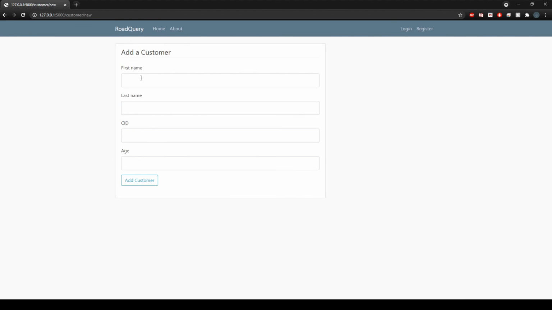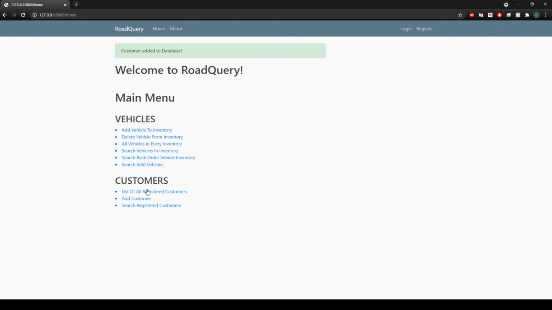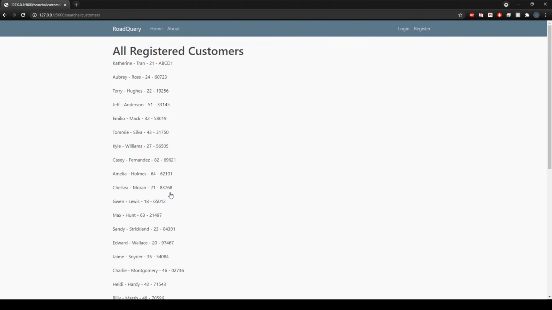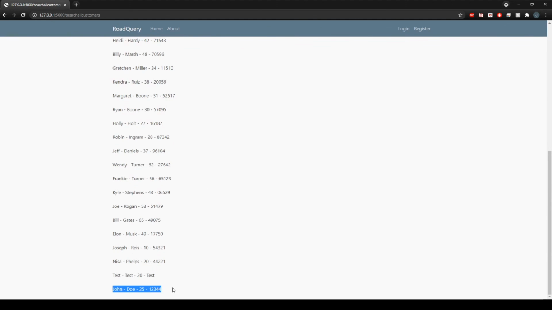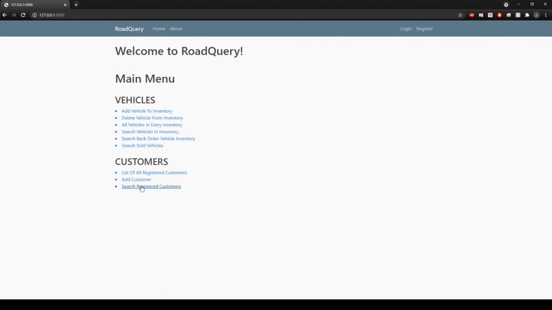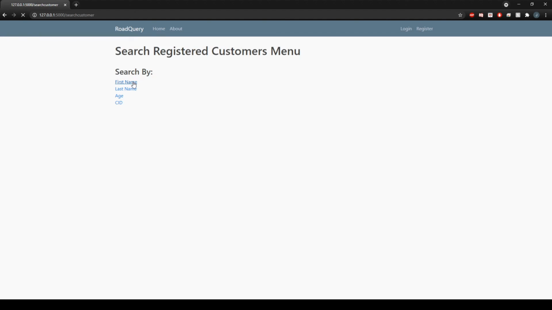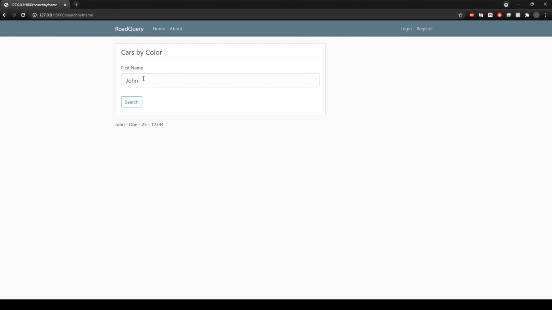And then say we wanted to add a customer, you would come into this page and fill out all the information. Click add customer. And you can see there's validation as well. And then the customer is added to the database. So when we come back to our list of registered customers, you can see he is now at the bottom. And you can come back to search customers, search by their name, and see they appear here as well.